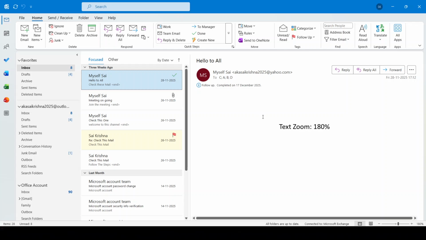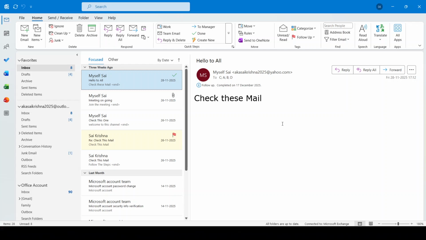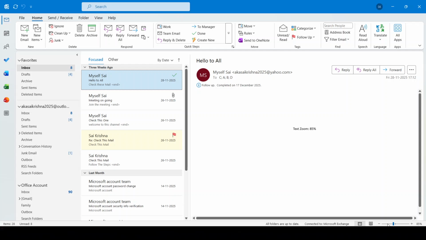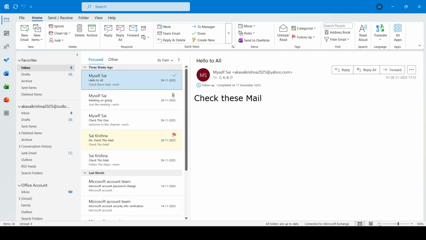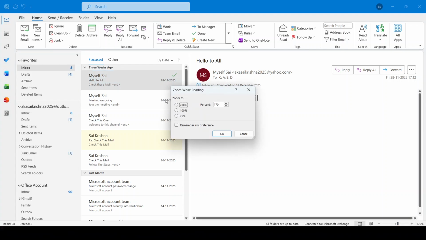If you're using Classic Outlook and want a more precise, repeatable setting in the reading pane, select any email and look to the bottom right corner of the reading pane for the zoom slider. Drag the slider left to decrease the zoom or right to increase it. You can also click the plus or minus buttons to make small adjustments. For even more control, click the percentage number next to the slider. In the dialog that opens, type a value like 100 to set an exact zoom level.